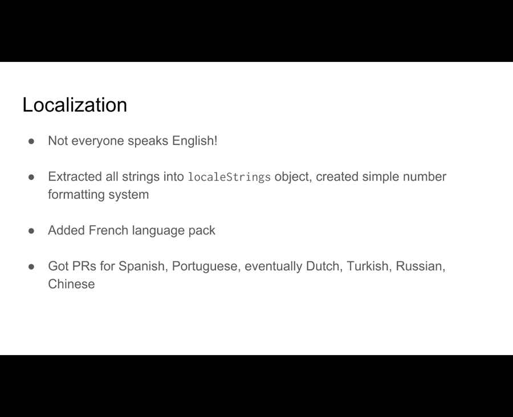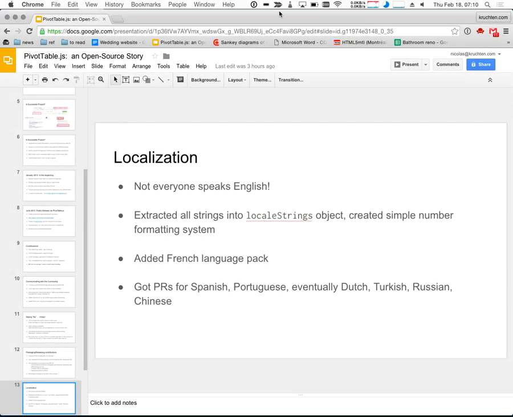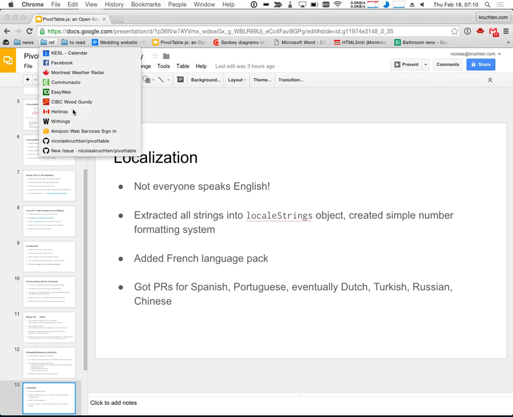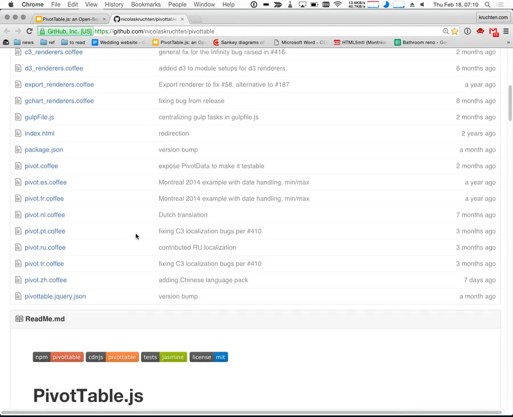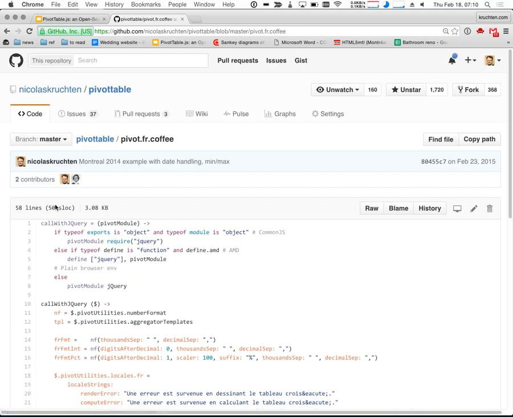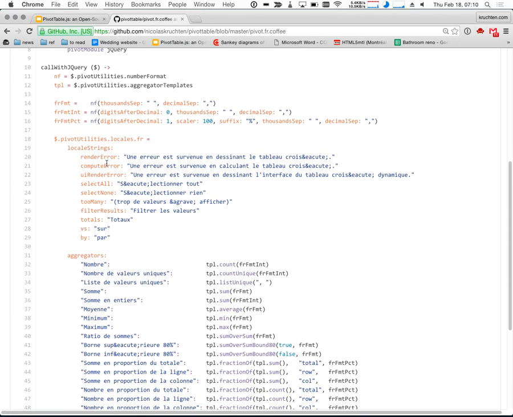So the language packs are just like little files that you open up. I'll show you what they look like. Little files that you add. So the French language pack looks like this. It's just an extra little file that defines a render error.